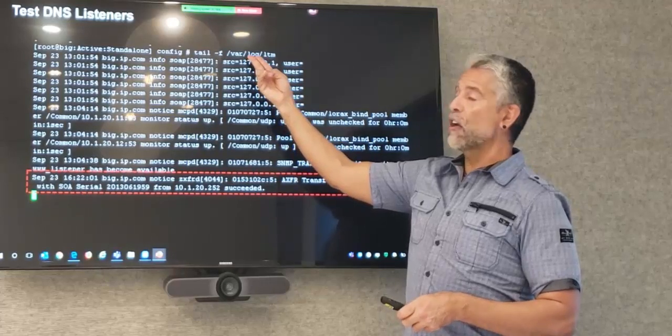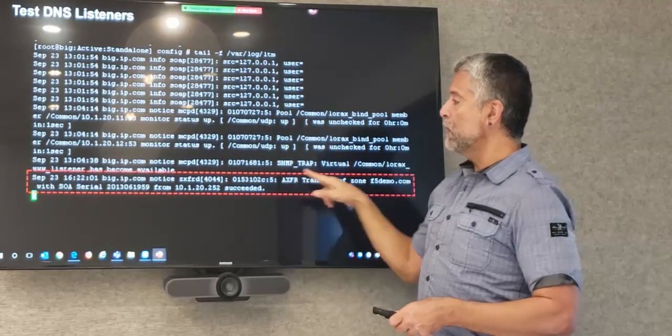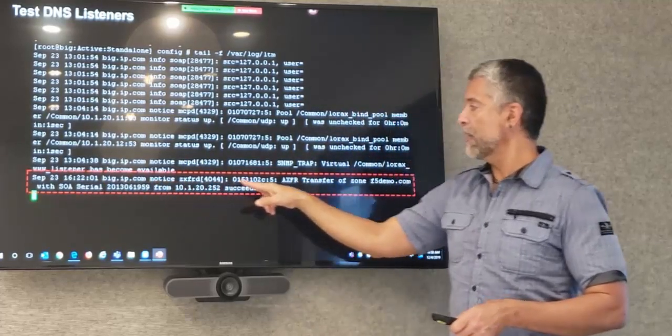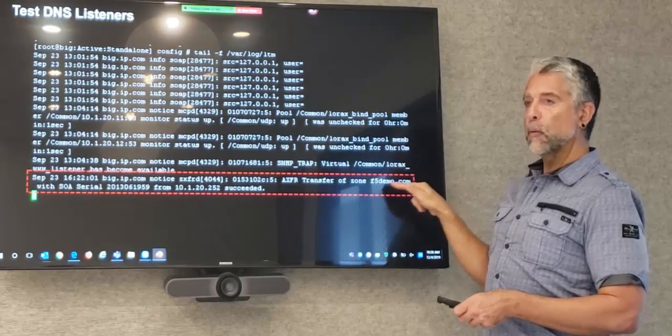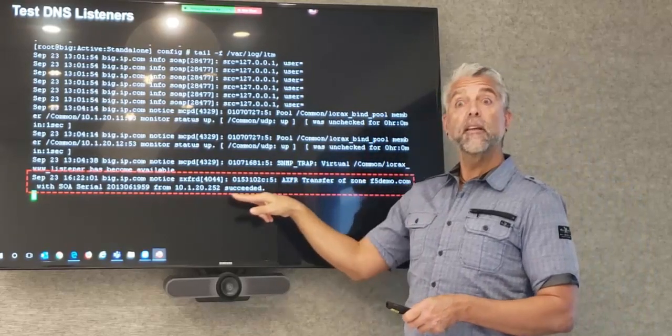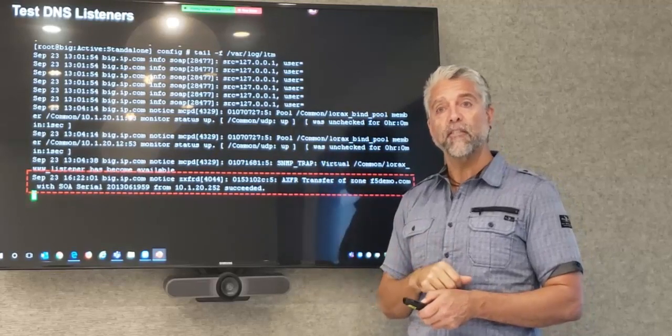The first is we can just look at our standard LTM log. And what we're looking for is an entry that says the transfer of the zone, f5demo.com, succeeded. So we know zone transfer actually took place. That's good.